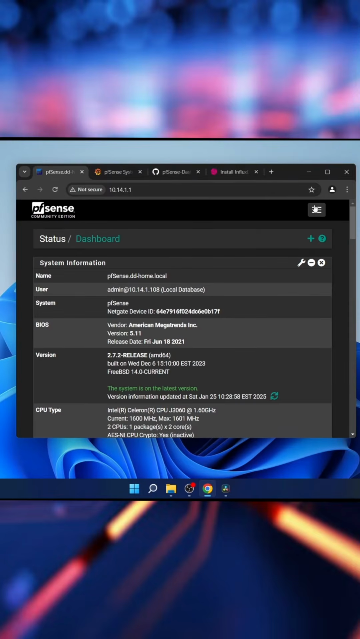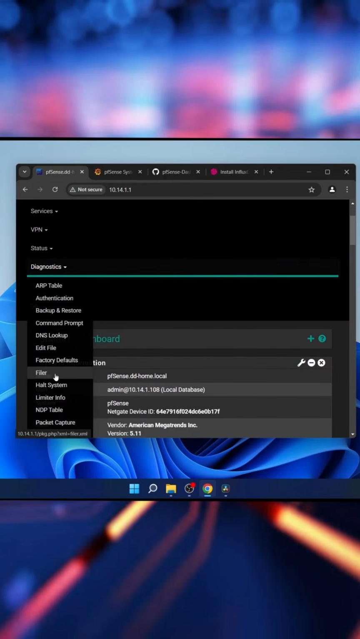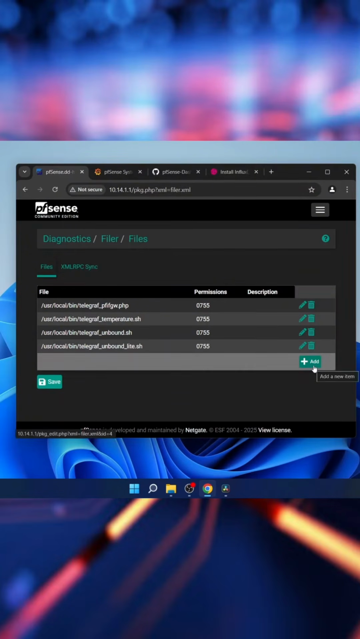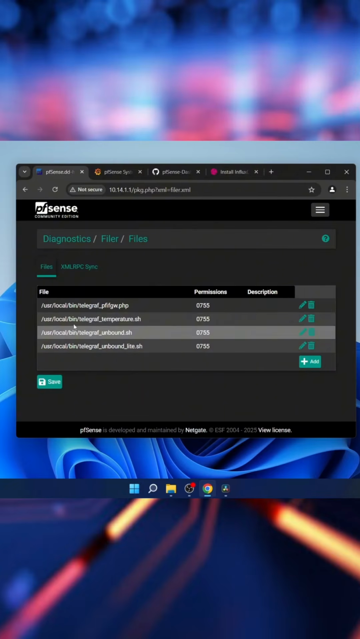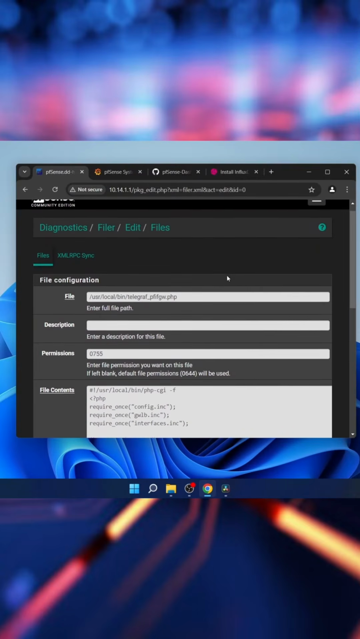Now we're going to go back into pfSense, go down to Diagnostics, and then we're going to look for Filer. This is an easy way to create new files without having to go into the CLI. So we're going to create 4 new files on here, and you can find all of these files and configurations back on that GitHub page. Before I show you that, this is kind of what the configuration looks like.